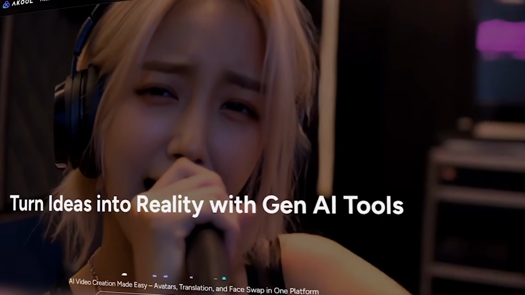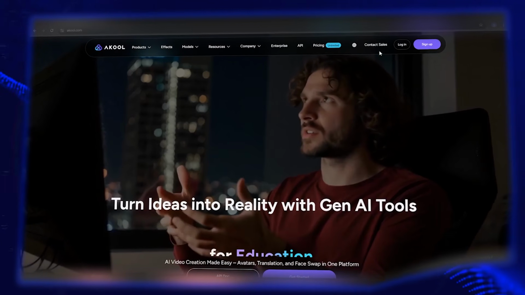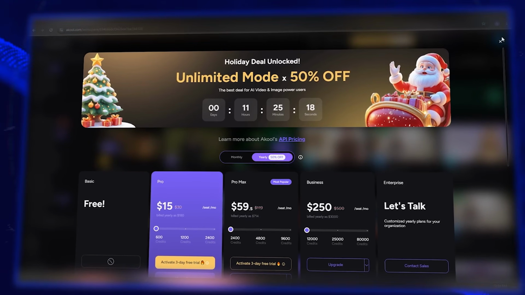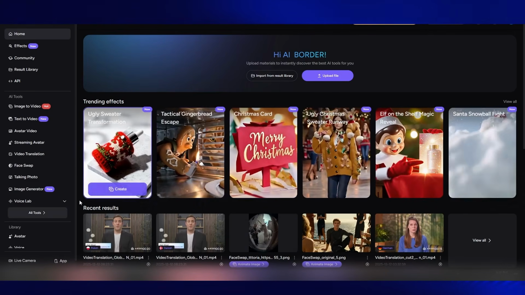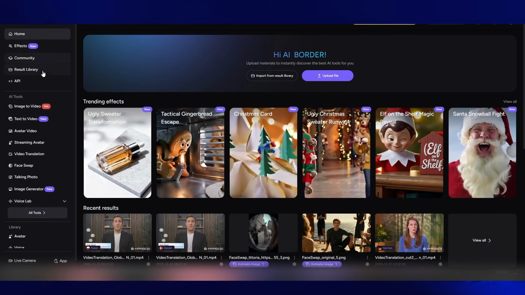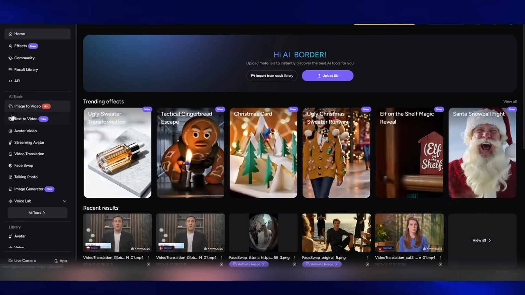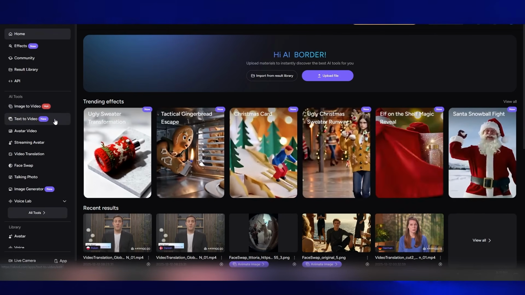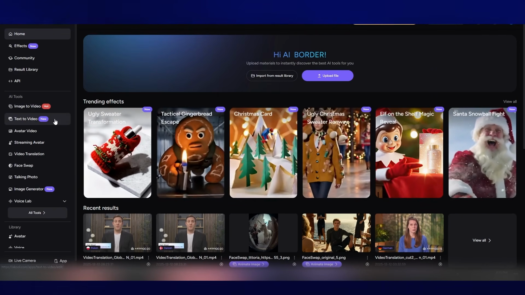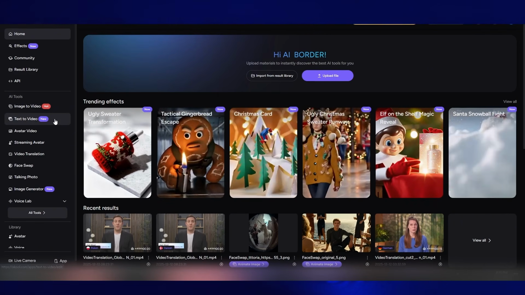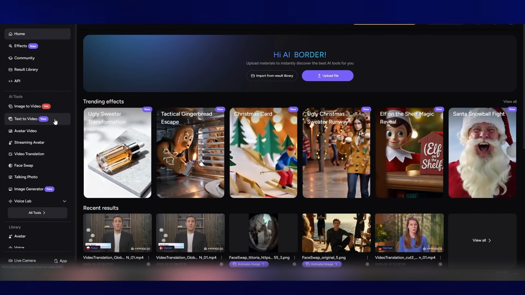To begin, we click the link in the description and enter the official Akool website. You can quickly sign up using your email or log into an existing account. After logging in, you're taken to the main dashboard. On the left side, you will find the main content creation menu. For this video, our primary focus is on image to video and text to video, the features that form the core of Akool's video generation system. The reason we chose Akool for this review is the wide range of these capabilities, which allows us to examine the platform from multiple angles and evaluate it in detail.